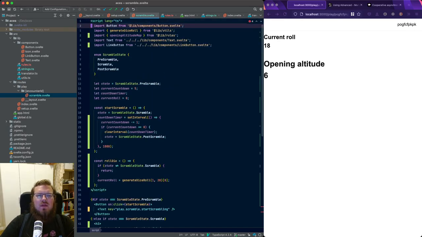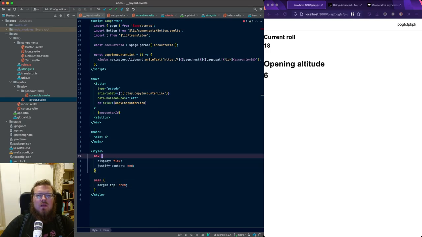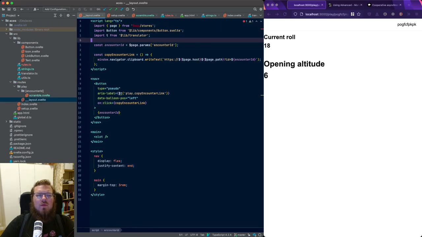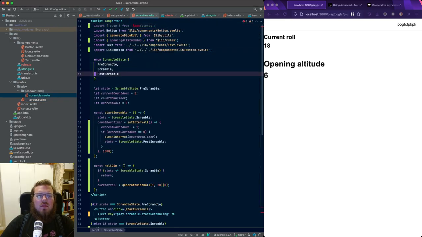How do I get the encounter ID? I actually don't. Do I? I get it here though, right? Yeah, because I import page and get the page params. Okay, I can do that. Just import that at the top. Let's get these. We're just going to put those right about here.